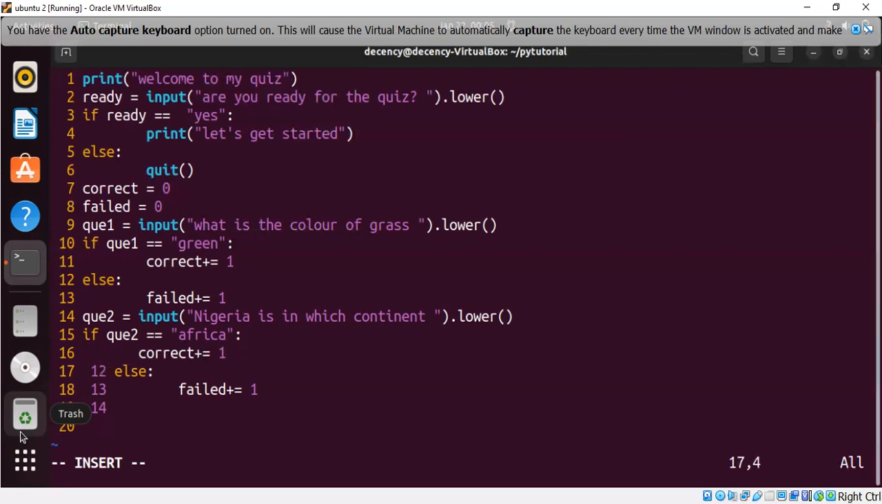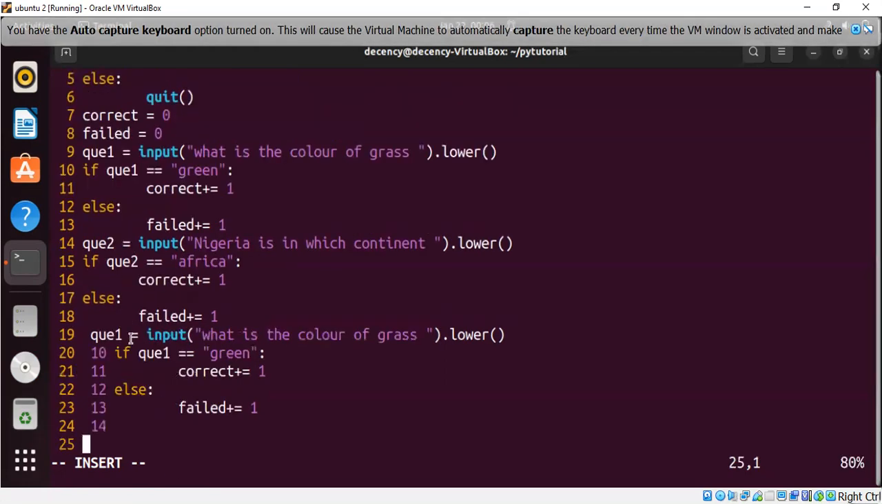Then copy everything. Then let's remove this too. Then remove this. Then let me copy it again. I want to ask 3 questions. So let me paste again. Paste again. Paste.